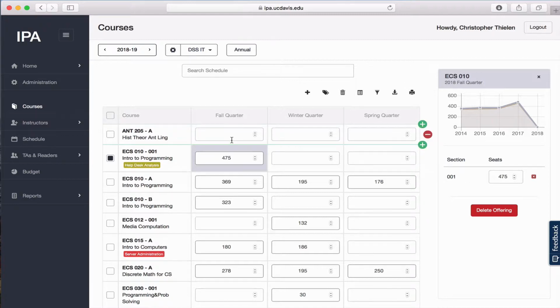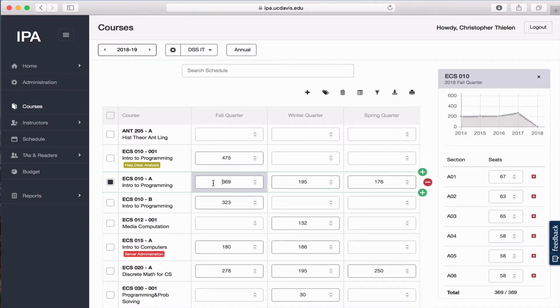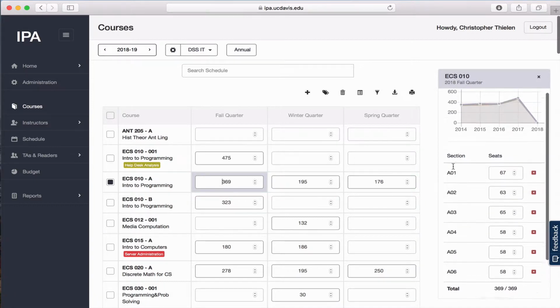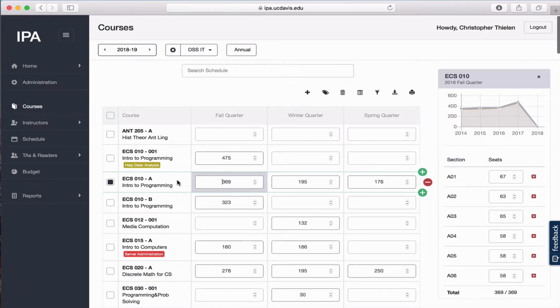The reason the number 475 appears twice over here has to do with the lettered sequences. If I click on ECS 10, the A sequence in the fall, you'll see in this case, as per the registrar's policies here at UC Davis, if the sequence starts with a letter, we can have multiple sections of the same course offering. So for the ECS 10 A sequence in the fall, I'd like to have room for 369 students. That's what this number is. It's the number of seats I would like to have available.